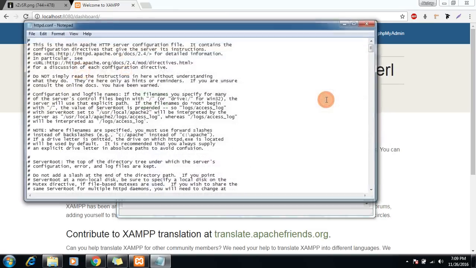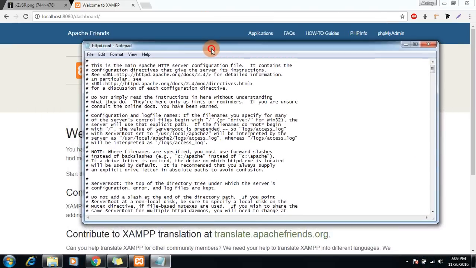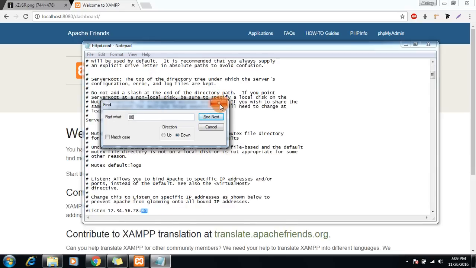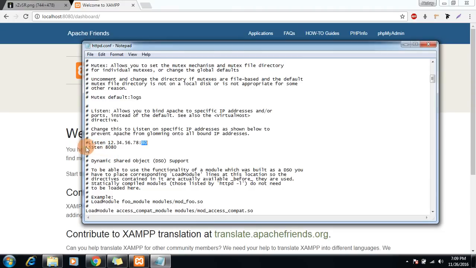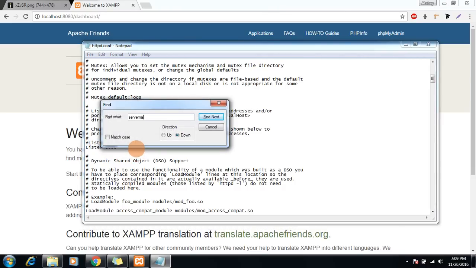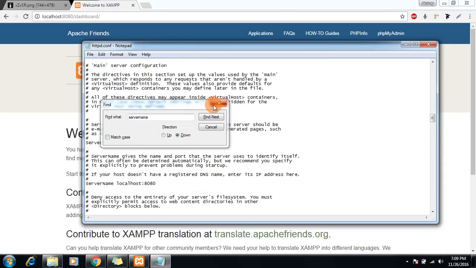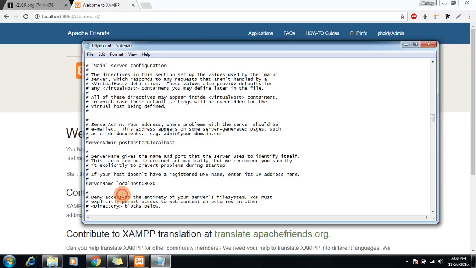Open the first file, which is httpd.conf, and search for 80, which is the default port. You can see that here I have changed my Listen 80 to 8080. So you just have to change Listen 80 to 8080, as well as the ServerName. Below it, you have to search for ServerName localhost, and you can just write 8080. This is the way we are going to access our localhost.